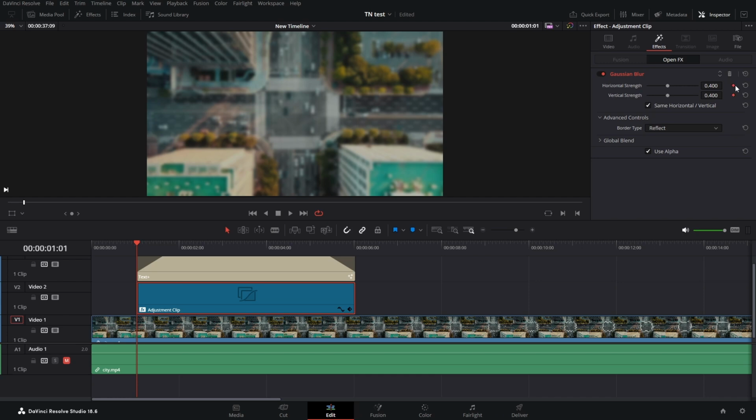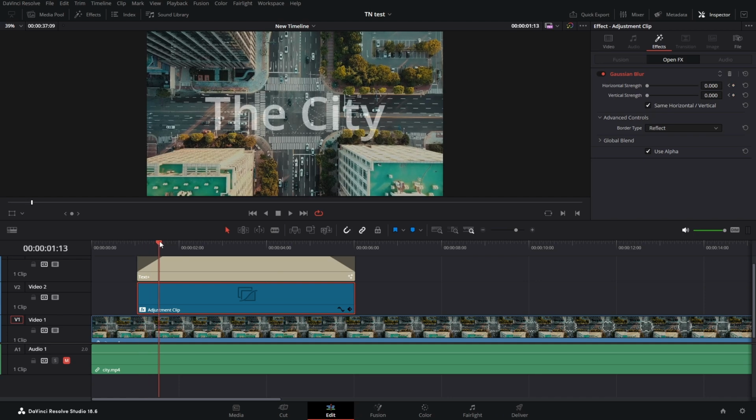We activate the keyframes. So they go both together. If you uncheck this, you can separate the horizontal and vertical strengths. I don't do that because I want to have them both affected at once. So at the beginning of the title, I want to have it at zero. Then I'm going with the playhead to where the title is fully faded in. And then I'm going to blur the city to my liking.